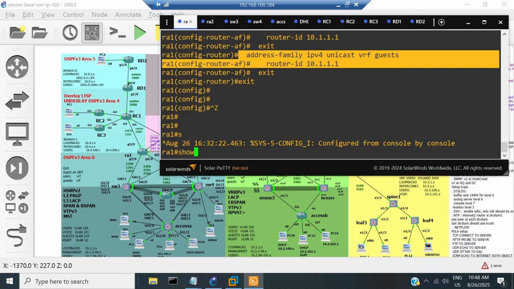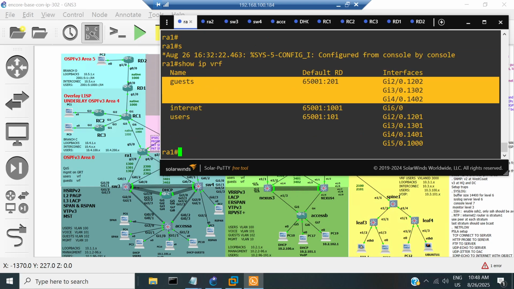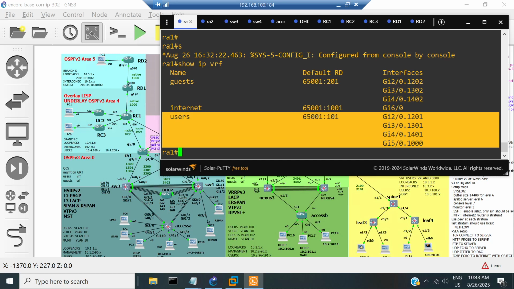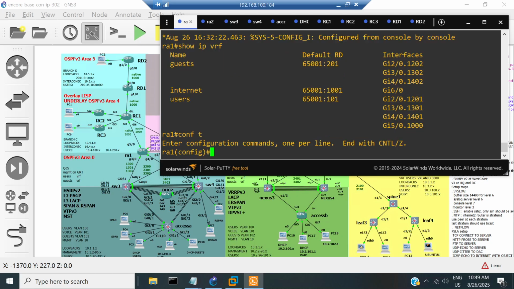So remember that if we issue show ip vrf, these interfaces belong to the VRF guest. These interfaces belong to the VRF user. So when enabling OSPF version 3 at each interface, it will be accommodated in the adequate address family. So let's do that. Let's configure or relate the interfaces to OSPF version 3 so they can participate in the routing protocol.